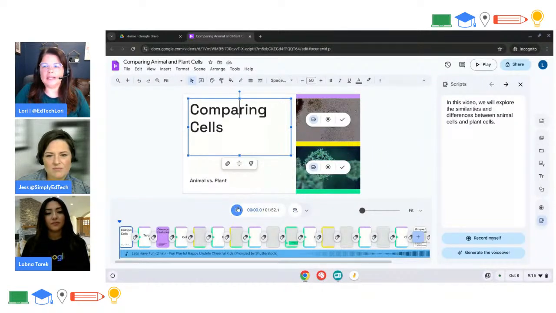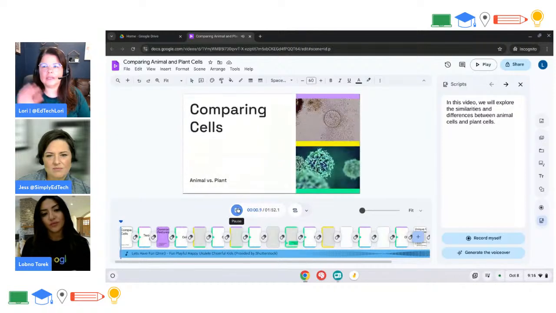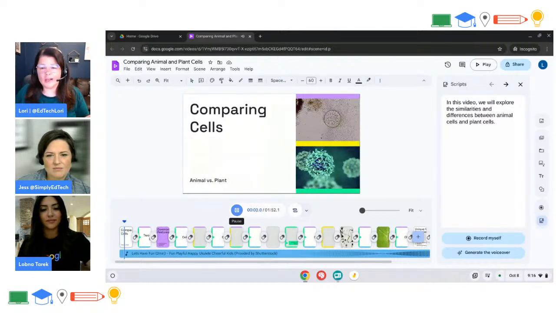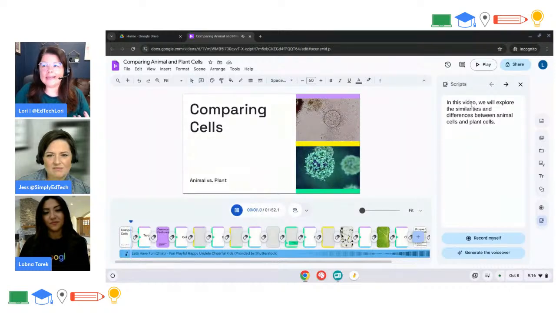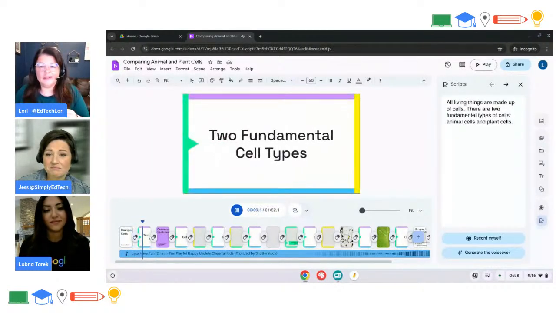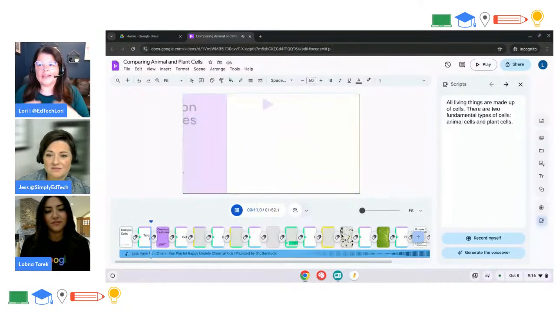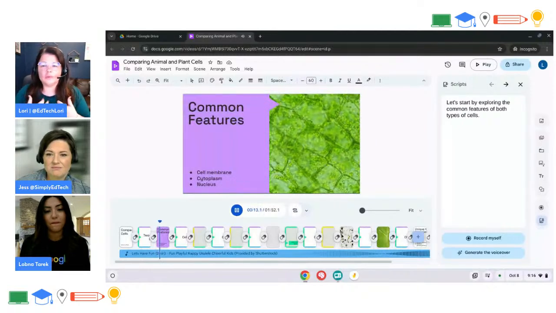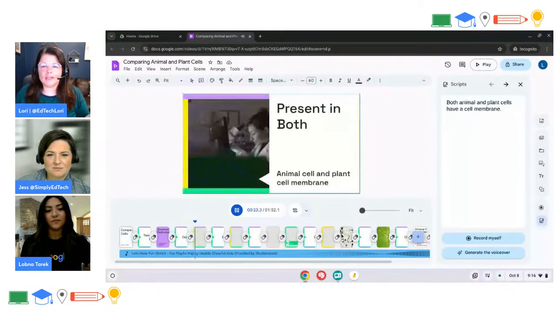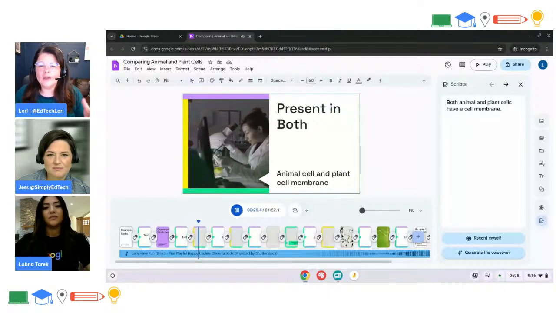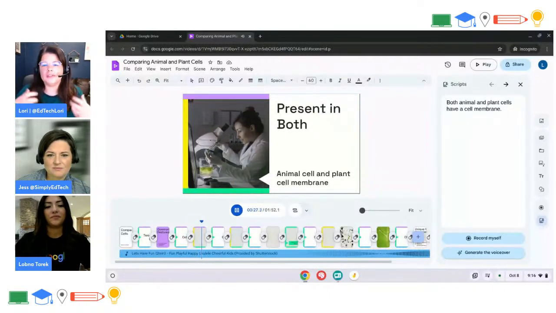I can press play to see this in action, so I can see all of that animation happening already for me. Again, saving me time. And it even comes with a sample script. So if I want to, I can use that script to record my own voice. But what's really awesome is look down here. You can generate a voiceover and it will speak it for you. Wow. So that one-stop shop, I can create content for my students without having to take all of that time.